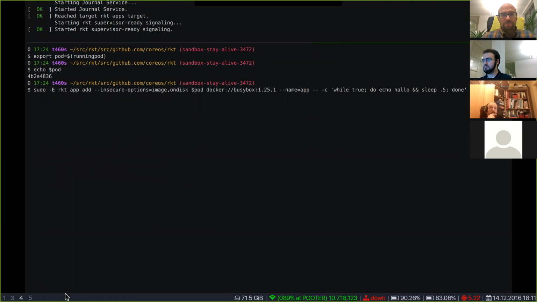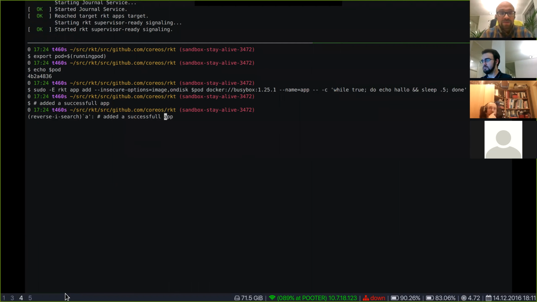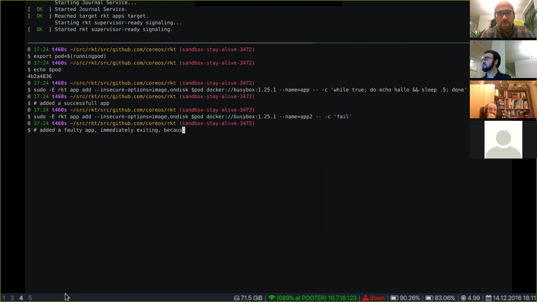And I'm just adding the application here. Similarly to the demo before, this is just a busybox which loops indefinitely, spitting out hello messages. Then we are adding another application, this time a faulty application, which should immediately quit because we are trying to invoke a command named fail, which does not exist in that container.